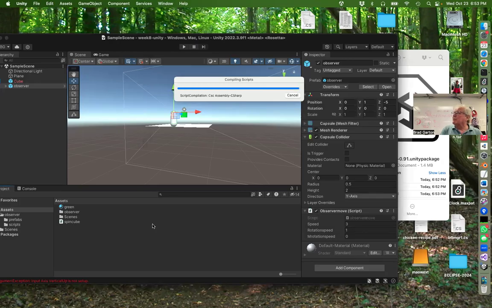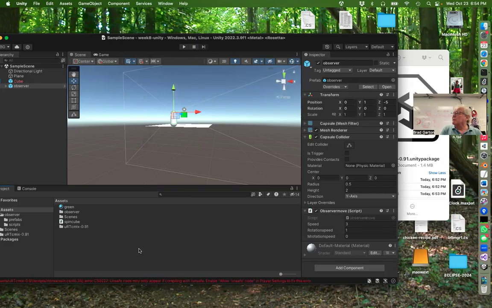And if you're very observant, you will see something red down here. Something red means it's not good. I don't know why they chose red font against a black background, but it's kind of annoying. It says, unsafe code may only appear if compiling with unsafe. Allow unsafe code in the player settings. See, I'm such a good programmer that I make unsafe code. Now, what does that mean? Well, that means I'm going to get all of your credit card numbers. No.